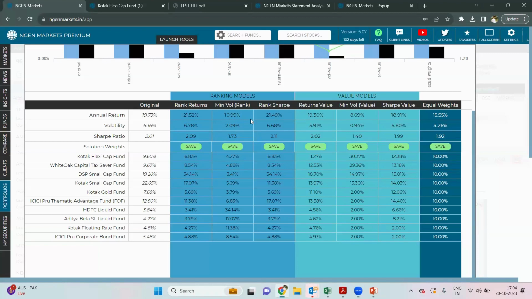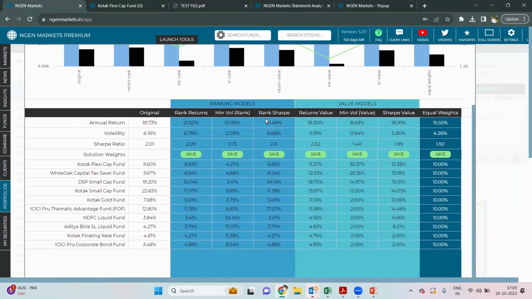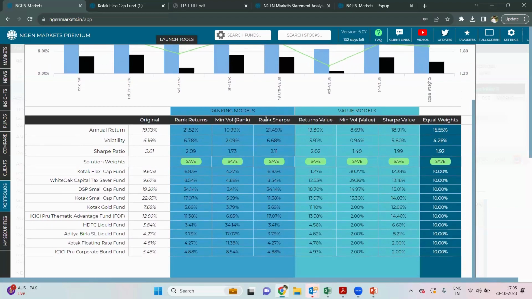Then the third one is that we make all the allocation decisions based on Sharpe ratio, not just return, not just volatility. We make the decision based on Sharpe ratio, return by vol. And then a similar thing happens on the right-hand side, where instead of using a ranking model, we look at the actual value of the return, of the volatility and of the Sharpe ratio. So this is basically a different way of coming up with a better answer. Effectively, we are giving you six suggestions, three from the ranking model, three from the value model. You can use them if you want. And we are also giving you a reference one, which is equal weights.